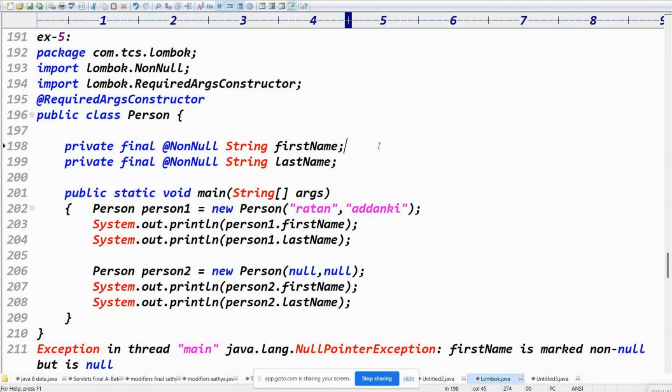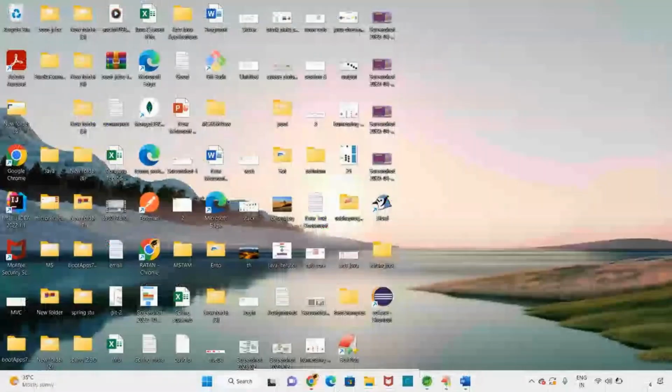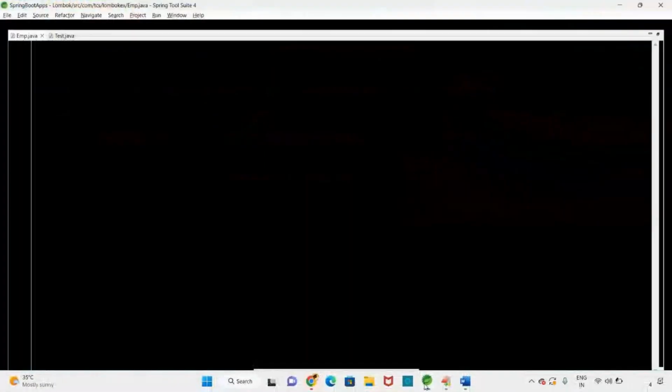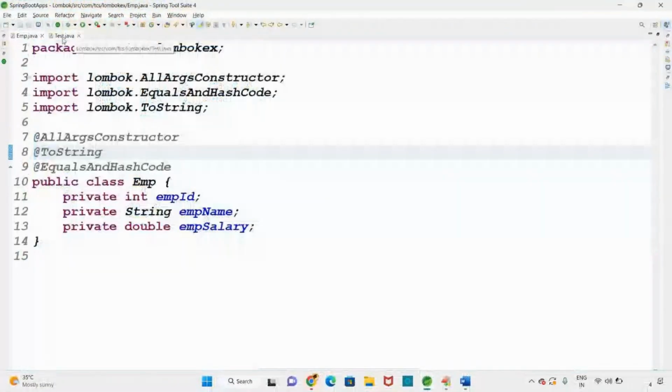But today's class is one small topic regarding Lombok. Two annotations I will discuss: @RequiredArgsConstructor and @NonNull. To do this, let me use the previous project only. This is my previous project, right?